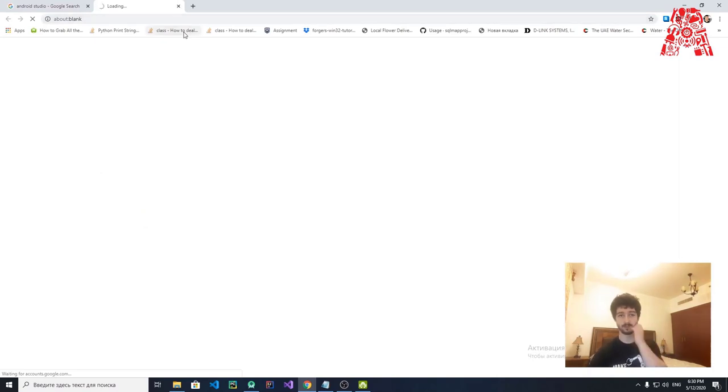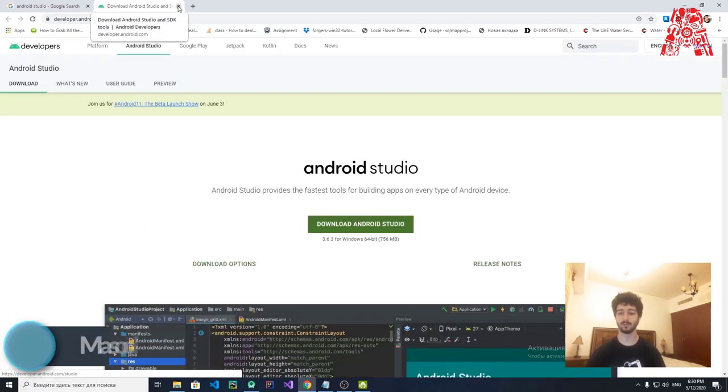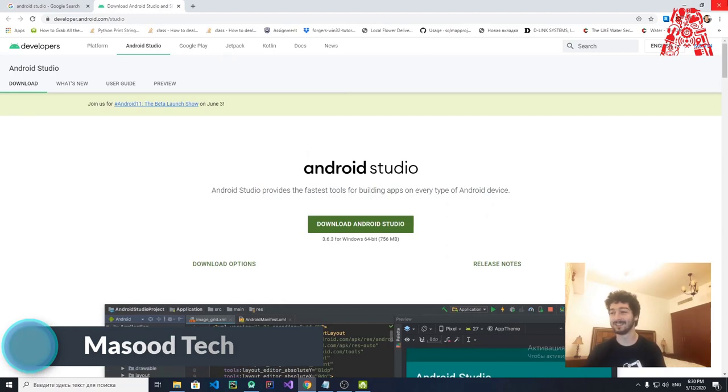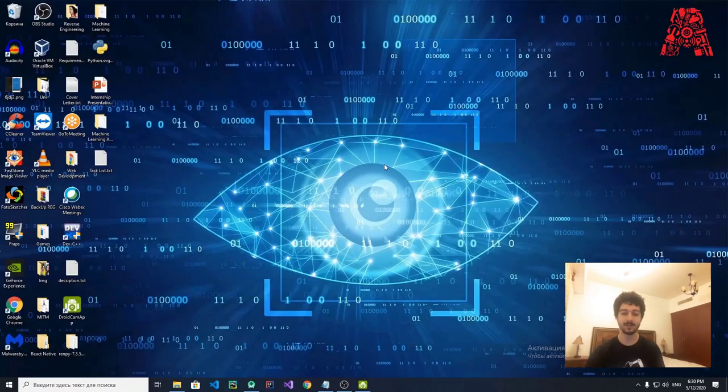I'm not going to go through the installation of Android Studio because it's very basic. You have to just follow the default next process of installation. So I'm going to close it now. The thing that I think is important that you have to consider is how to get the device itself created.